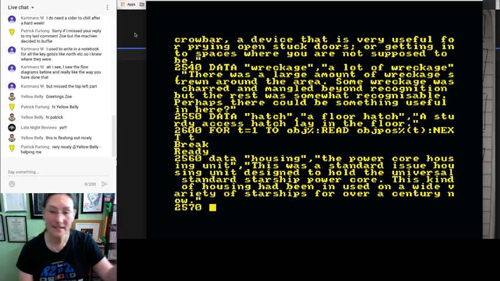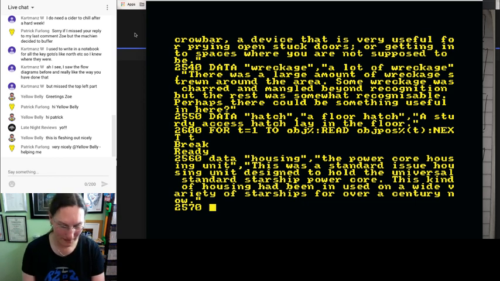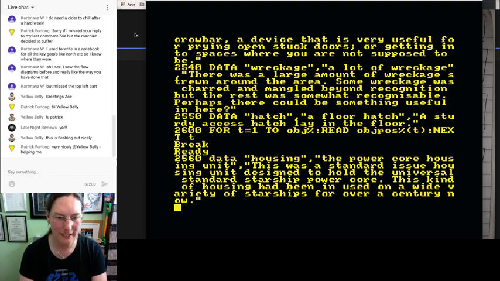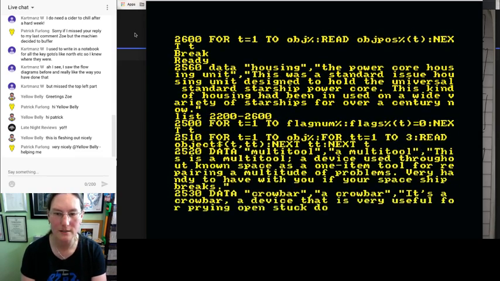And the clue there, this type of housing has been in wide use for over a century now, means that maybe your power core will work in this. I'm running out of space actually for adding in extra objects. That's not good. Actually, let's do that, because I am running out of space. So let's list 2200 to 2600.